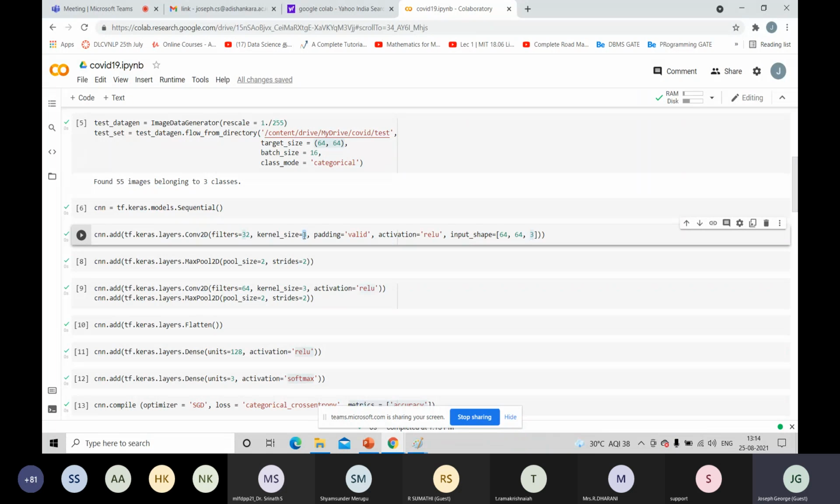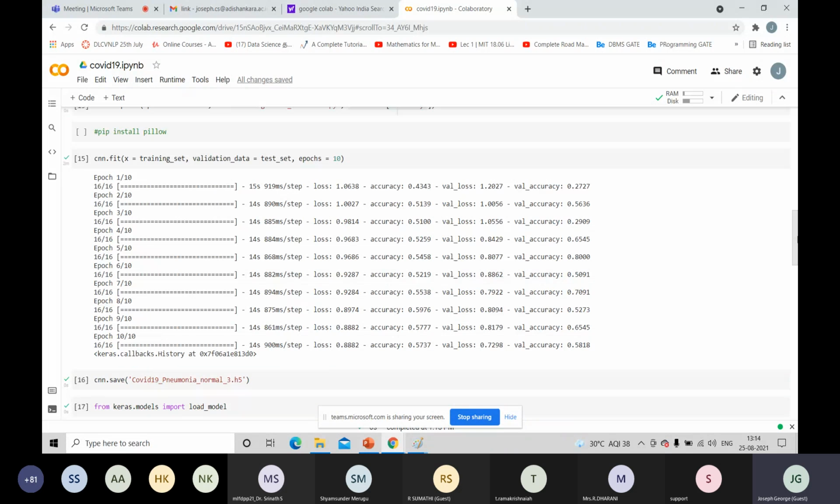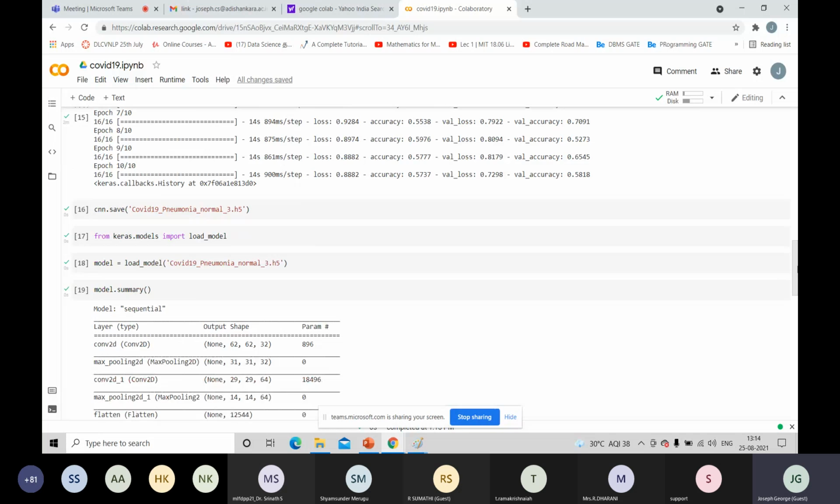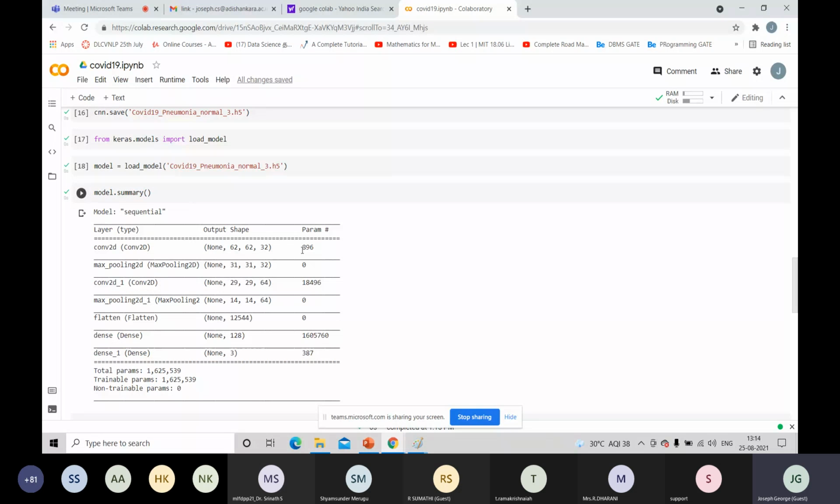So 3 cross 3 cross 3 is 27, plus 1, which is 28. So 28 into 32 will give you 896. That will be the learning parameters. So for that many weights, you need to change them in backpropagation in that particular convolution layer.